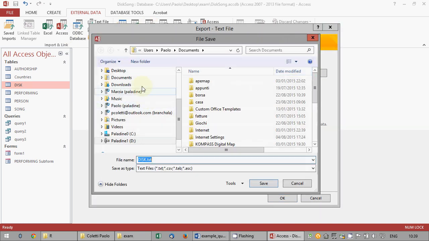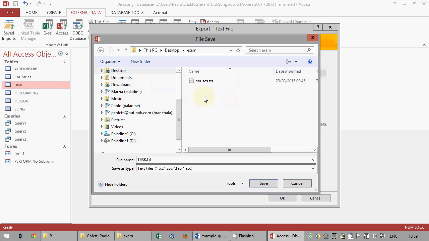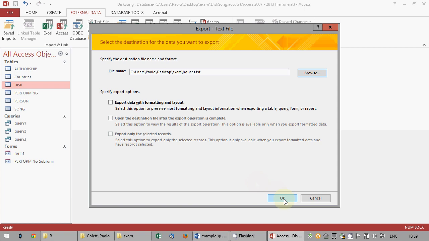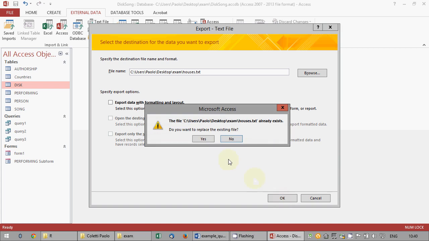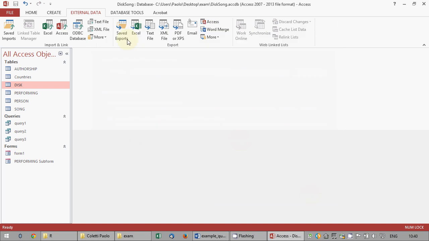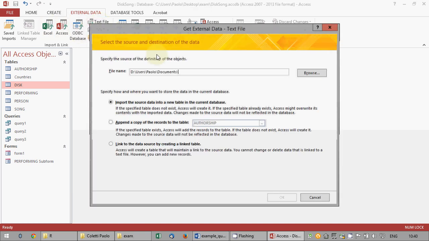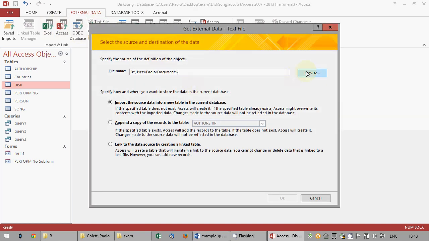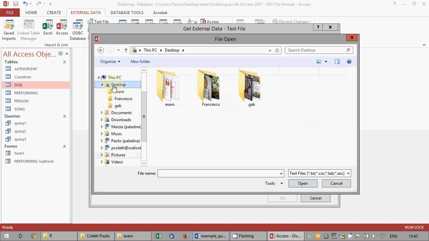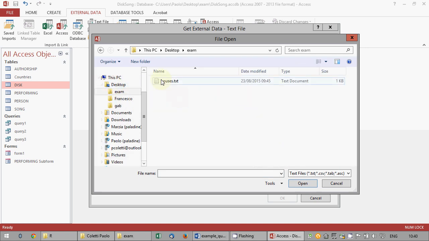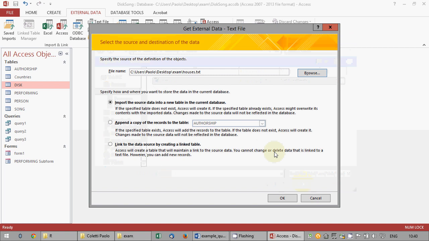Browse. I go to my desktop. Sam houses. Oops, I am exporting. Pay attention. No, no, no. I want to import. So from here, text file. If you want, you can convert it to Excel and then import it, but honestly, it's much faster like this.